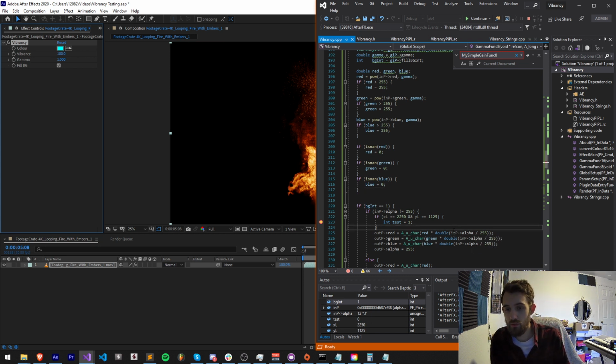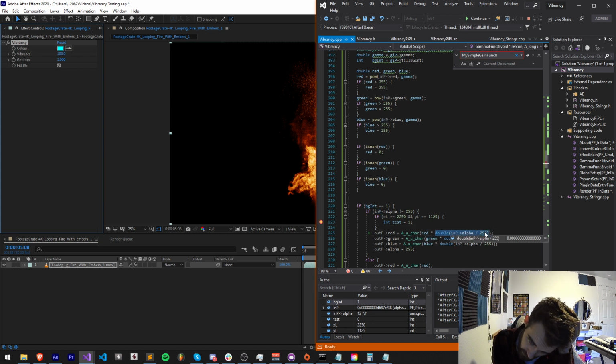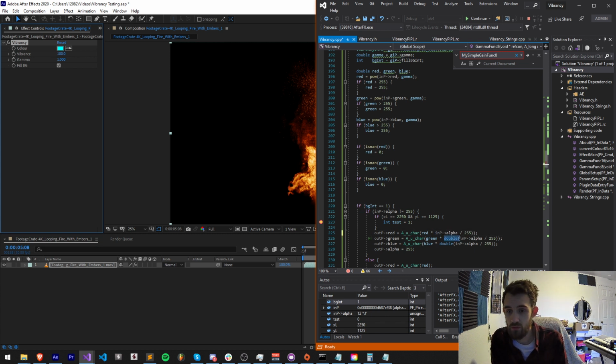And so, that's our issue. NP alpha is 12, but when we actually run the calculation to divide these, it's returning 0, which is not cool. So that's clearly our problem.